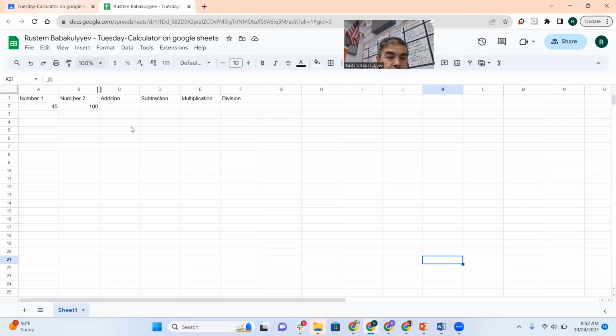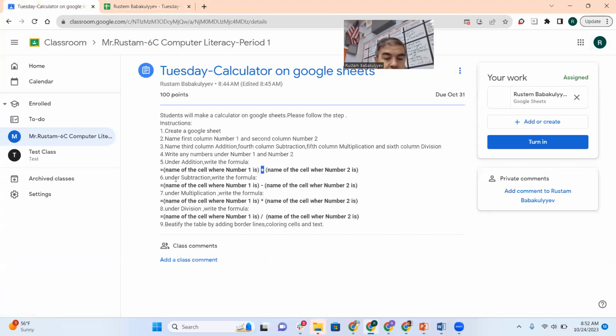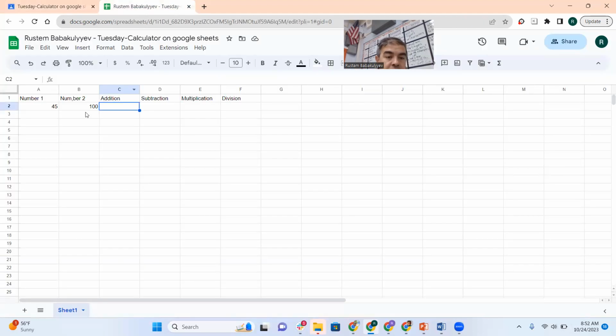So what you're going to do on the next step is write the formula. For addition, it's going to be the name of the cell where number 1 is plus the name of the cell where number 2 is. Where is number 1? A2. So I'm going to put the equal sign, A2. Then you put plus. Where is my number 2? In column B2. So we're going to type B2. Enter. When you do that, it's called a formula.